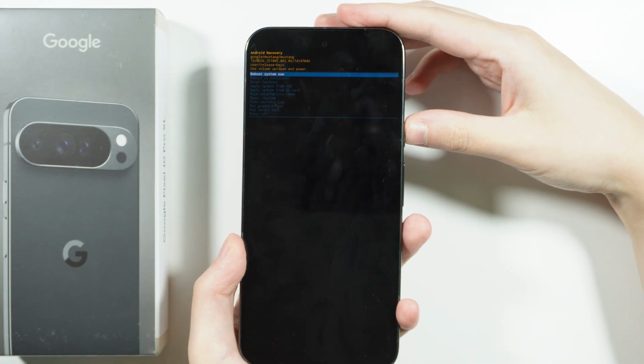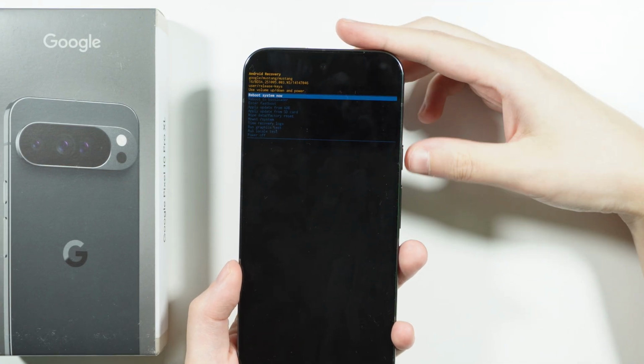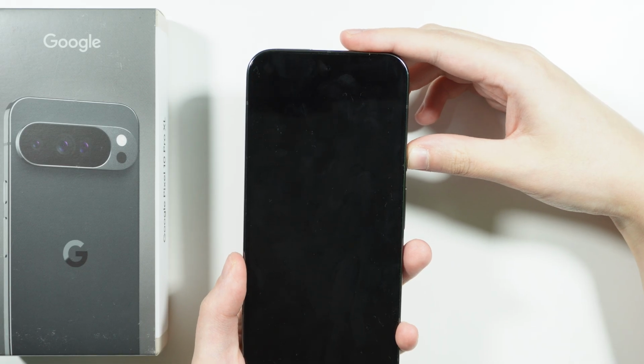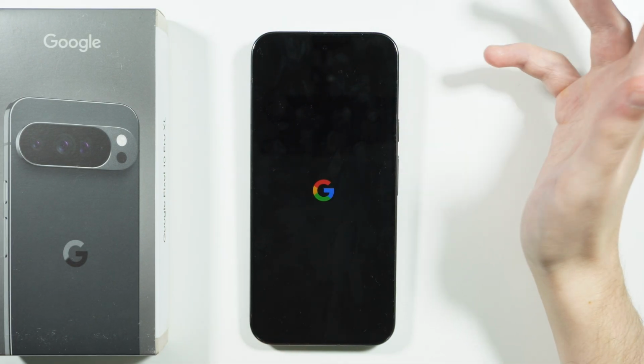And once it is done, you will most likely go back to the main menu of Android recovery. So we want to exit it by choosing reboot system now. And you will have the first configuration again. You will have to set up your phone again. And that's pretty much it.